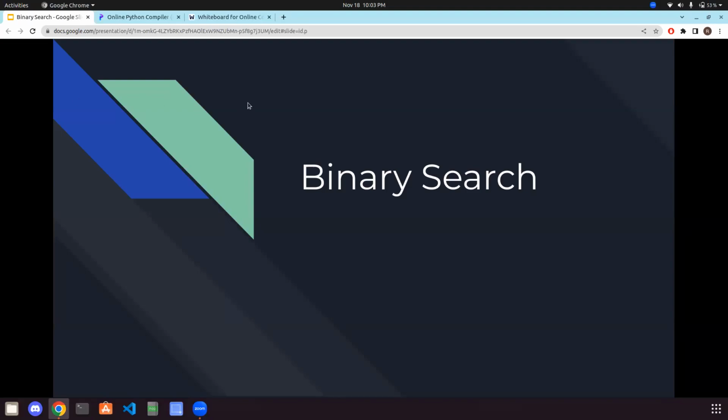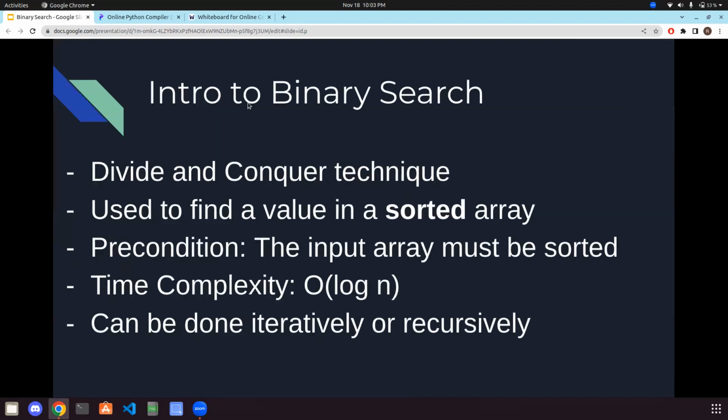Hi everyone. In this video, I'm gonna go over what binary search is. So to begin, I'm gonna give an introduction on what binary search is. Binary search is a divide and conquer technique that's used to find a value in a sorted array.